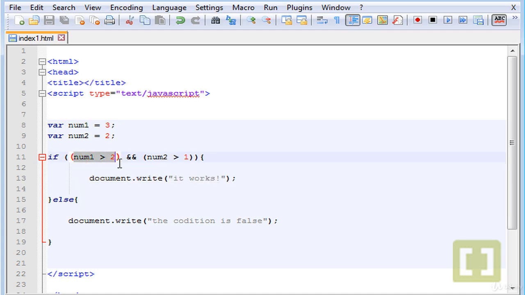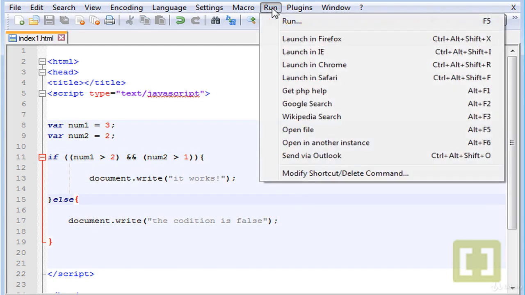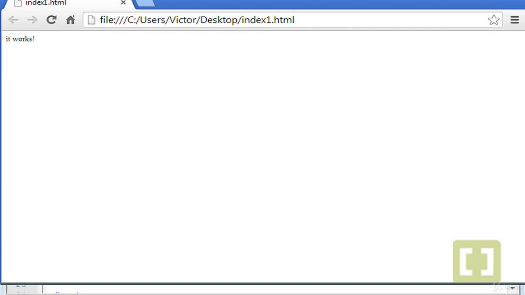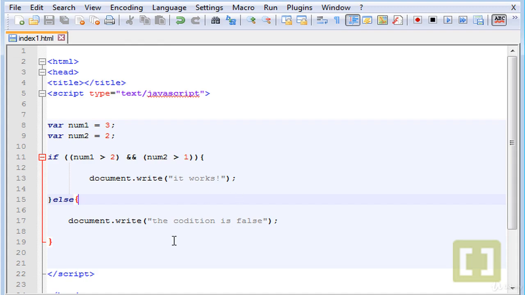1, which is 3, is greater than 2, and so the two conditions must be true, and variable number2 is greater than 1, do this. Otherwise, do this. So let's run this in Chrome, and there it is. It works.